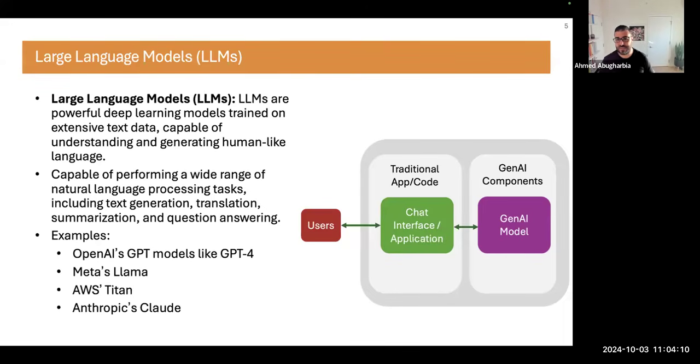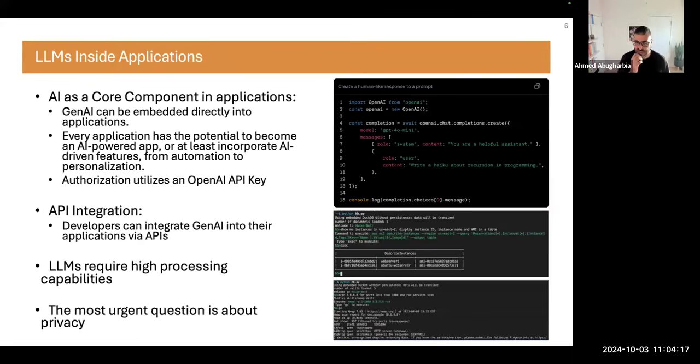Now, let's dive a little bit deeper into this and see what that means if we want to have an LLM inside the application. The core idea is that in the very near future, every application out there could have some sort of an AI, GenAI, LLM component built into it. Imagine if you are to build some sort of an application right now, would it be fair to say that almost every application out there will probably have some sort of a database component, right? And that's how we think about the GenAI or the LLM component. It's just a component that lives inside the application.